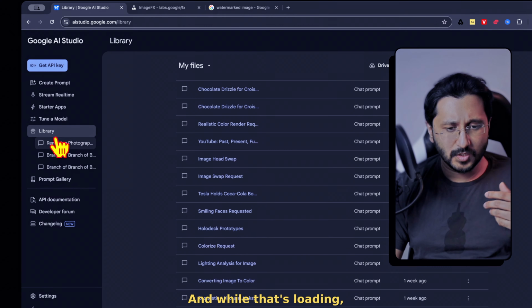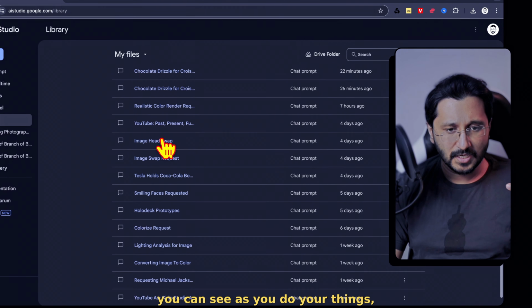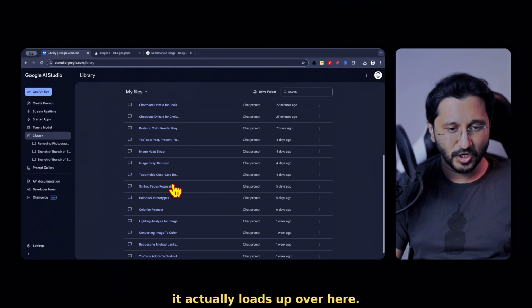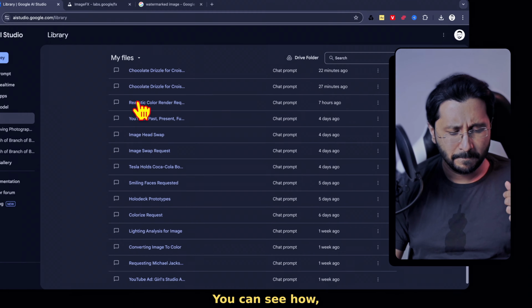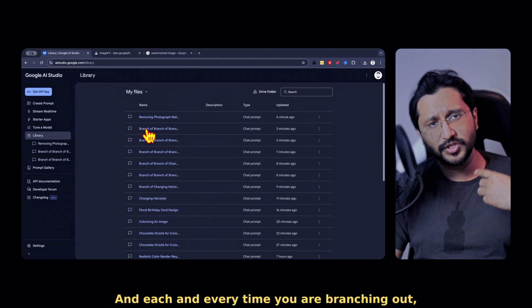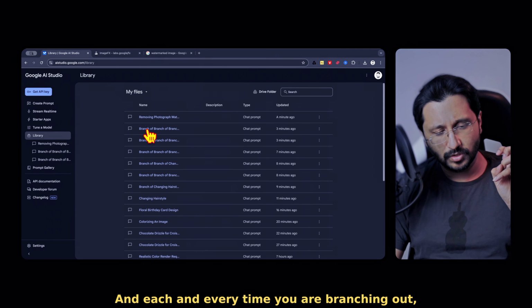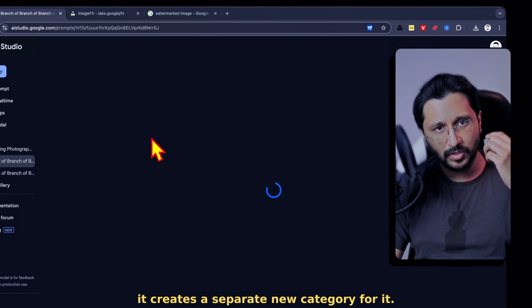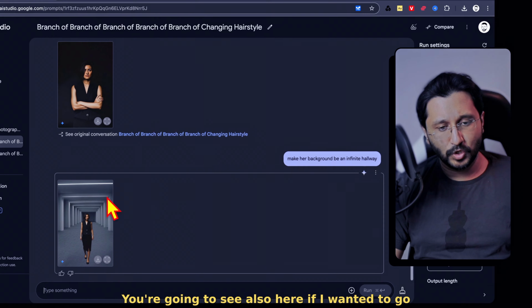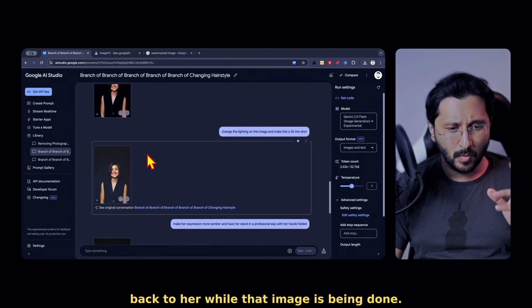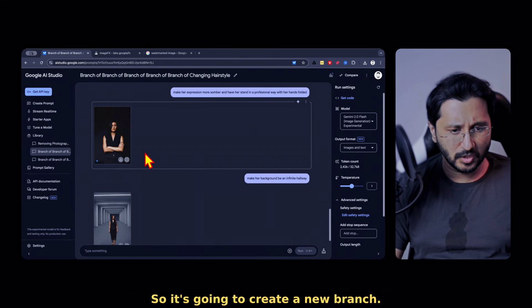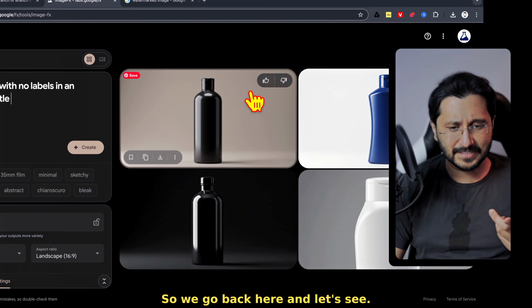And while that's loading, you can see that as you do your things, it actually loads up over here. All of the different things come over here, and each and every time you're branching out, it creates a separate new category for it. If I wanted to go back to her while that image is being done, it's going to create a new branch. So we go back here.